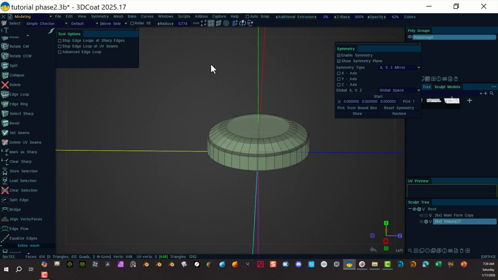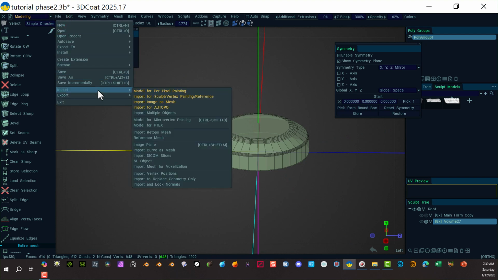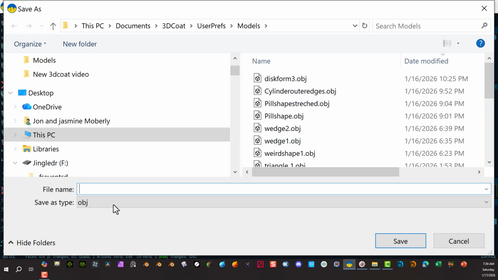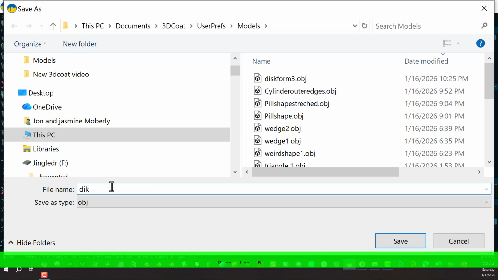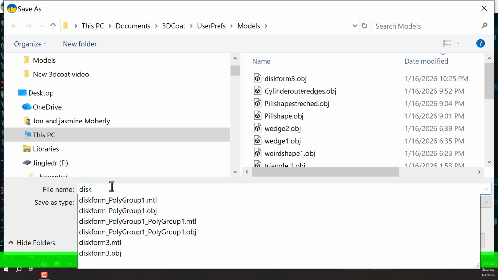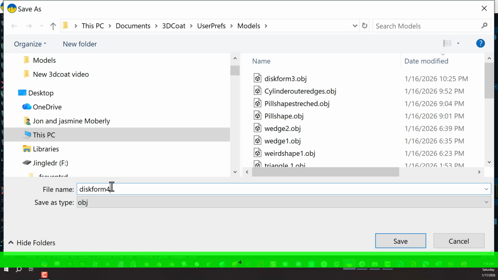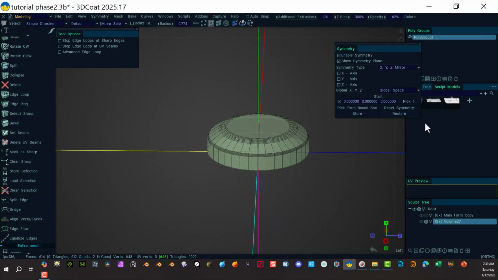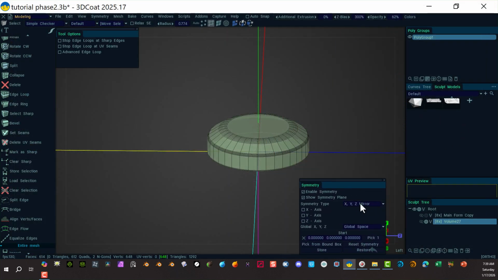I'm going to save this out. So first of all, I'm going to go to File. I'm going to export this out as a poly object. The poly object will be a disk, same place as before. Let's say form 4, so I know what it is. Save. Okay, so now that we've done this, I'm going to move this a little bit out of the way.